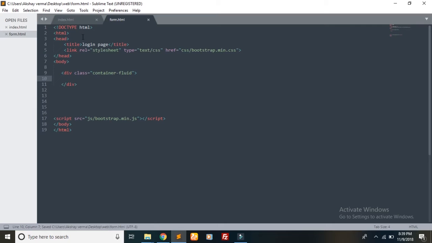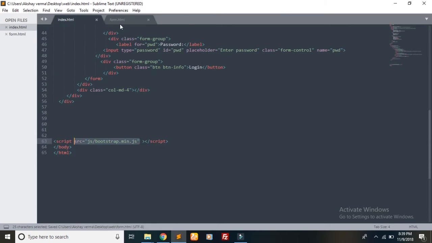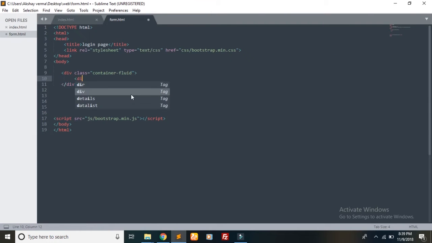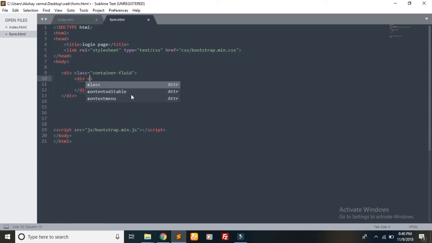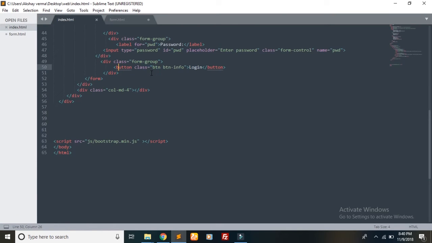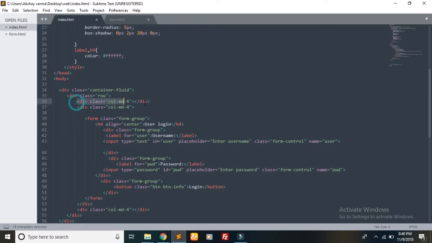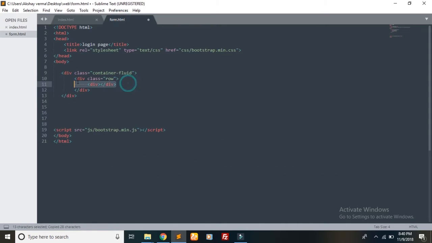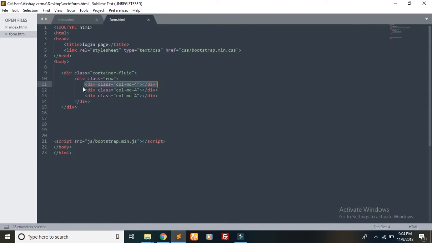What we are going to do in this tag is create our div class row and div. I'm going to copy those tags which I have written before to save time. So here we have written our 3 div tags. Basically these 3 div tags are going to divide our columns.